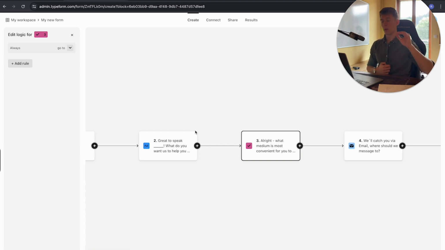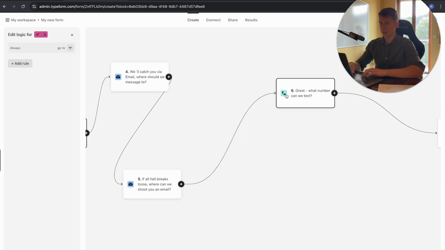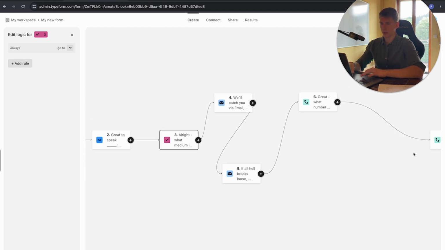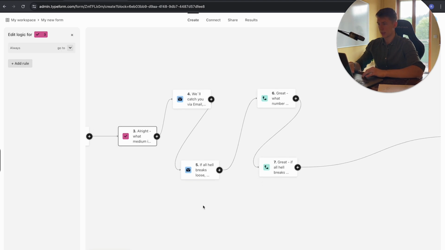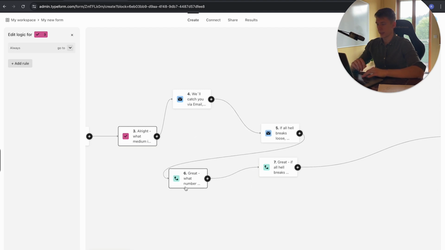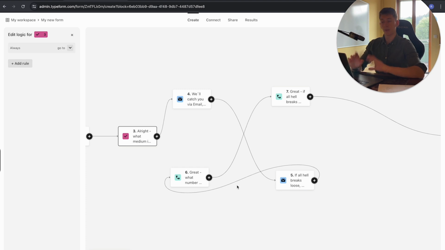It's either email or phone number. So we're actually going to connect that. How you do this is, first of all, you need to kind of sort your bricks. That is a disadvantage of Typeform, to be truthful, but nonetheless it doesn't matter, we can still navigate that. So what we have here is, great, what number, if all hell breaks loose, can we contact with? It looks a bit weird right now, but let's actually connect that.